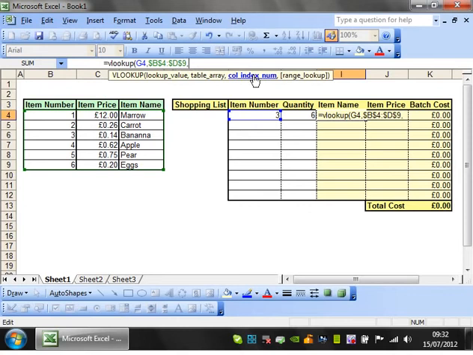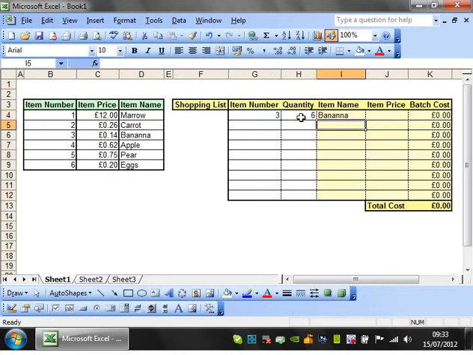The next one is column index number. So we're looking for the name, and that is the third column. So this is column 1, 2, 3. So if we put in 3, that means it's going to return the value in column 3. And then range lookup, I always put false. It stands for whether or not your list is in order. But to be honest, I just always put false out of habit, because usually my lists are out of order, and it's not gonna mess you up if it is in order. So there we go. You can see that formula is now bringing through banana.